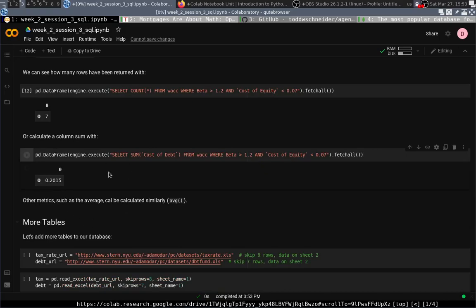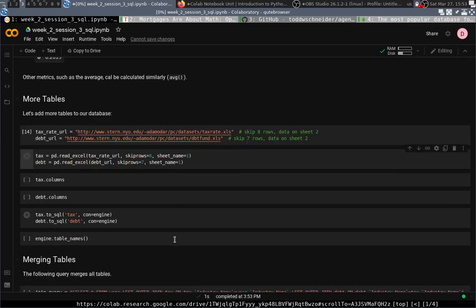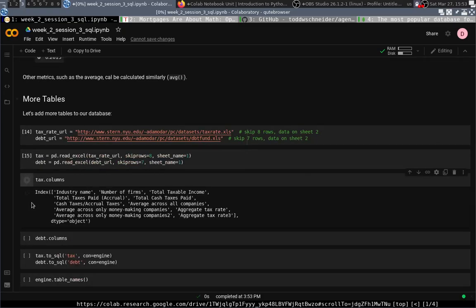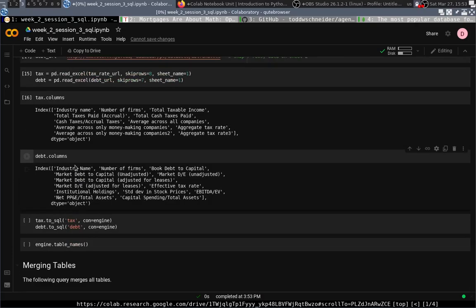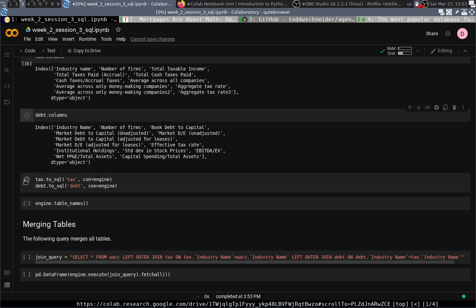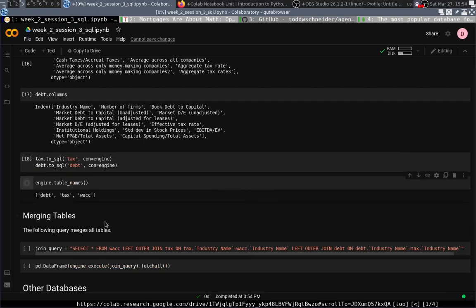Lastly, we just have one table in our database. Let's pull a couple more tables. So we're pulling this tax table and a debt table, so here's all the columns. And we can put these tables on the database here so that now our database should have the weighted average cost of capital, tax, and debt tables, so it has 3 tables.